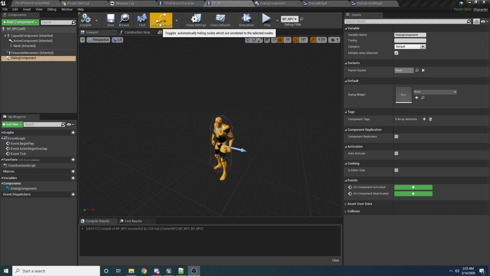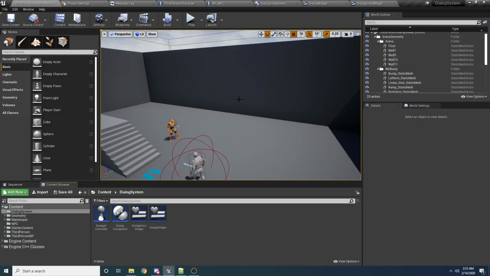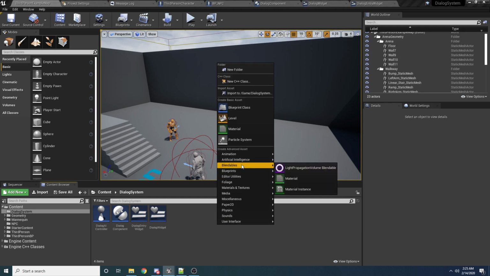So the next thing we're going to want to do is create the behavior tree that will define how the dialogue will flow. So back here in the content folder, right click, and we're going to want to create a behavior tree. So you go to artificial intelligence and select behavior tree.